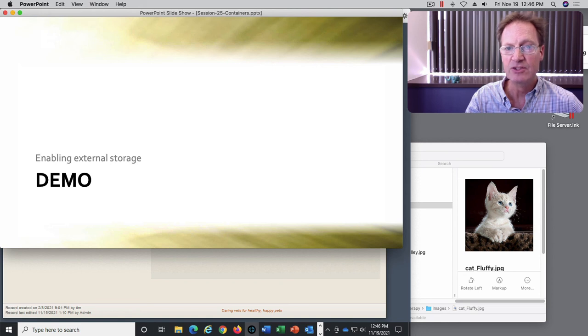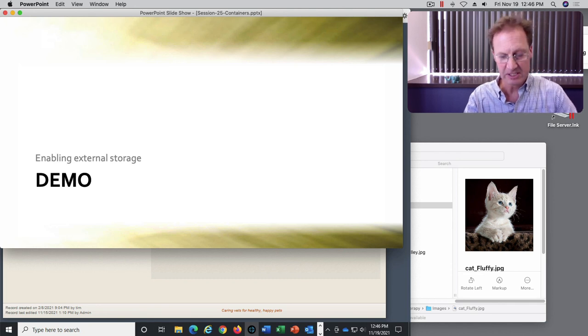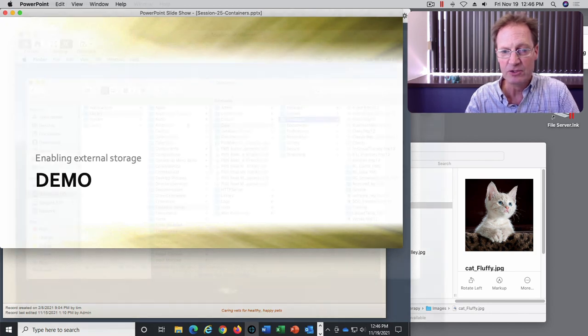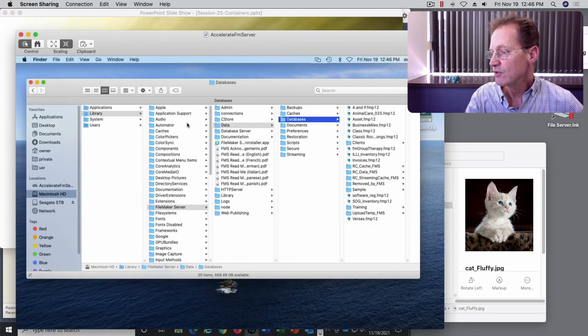Now I'll enable external storage for all the container fields in our database, some with open storage, others with secure, and then we'll look at the FileMaker server to see where they landed. First, let's take a glance at the FileMaker server so that you can see that the folder where container files get stored is at present empty.